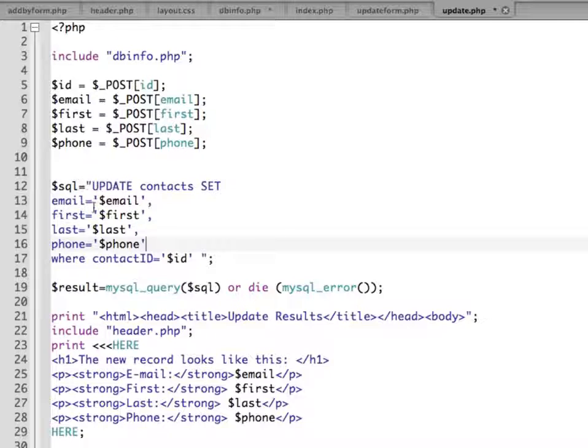So we created the SQL statement to update. Now this could be one long statement, but I just thought it was easier to put it down on different lines so that you can see all the information that's being updated. We're going to execute the query, and if it dies, give us an error. And then we're going to print out the update of what the new record looks like. So I'm going to save that and upload it to my server, and then we'll test it out.